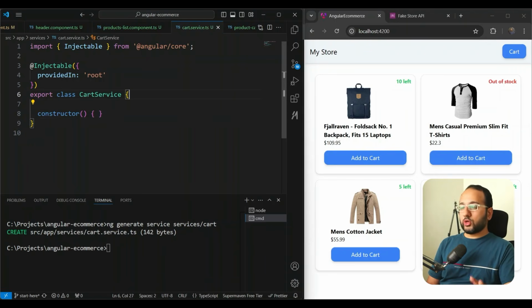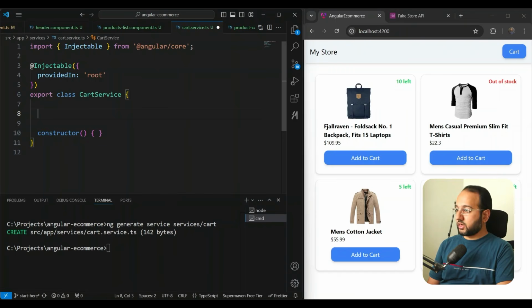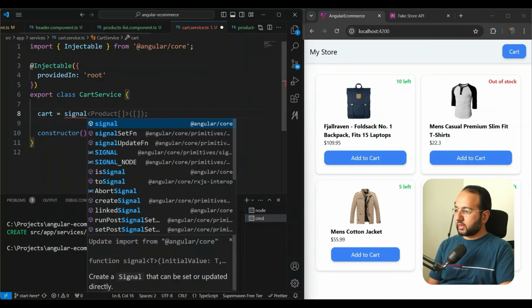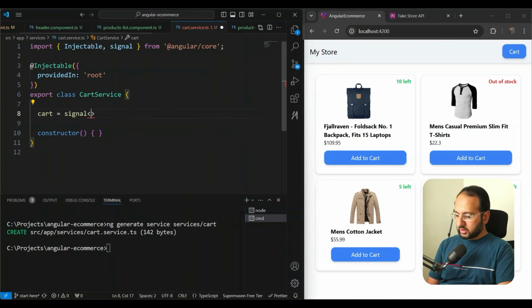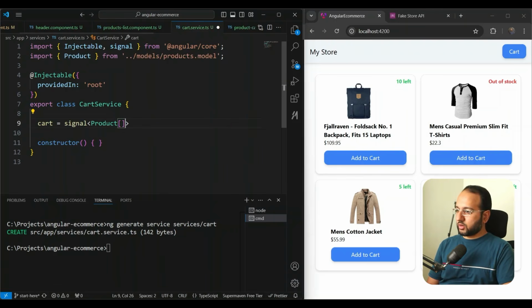Okay, so then what do we do here in the cart service? The first thing we're going to do here is define a signal which we can use to manage our state. So let's define a signal here called cart. And this is going to be a signal, and the type is going to be simply an array of products, because currently we are just envisaging a single product at one time in the cart, just for simplicity purposes. Okay, let's import this from the products model here, and then initially it's going to be empty because we don't have any products here.